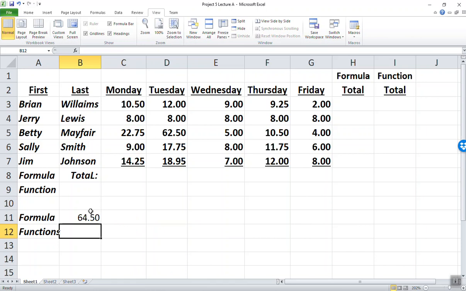But if you had 1,100 or 2,000 or 10,000 cells that you needed to add, and they were all together, in this case C3 through C7, I think we called that adjacent. As long as they're adjacent cells, then we can use a function.